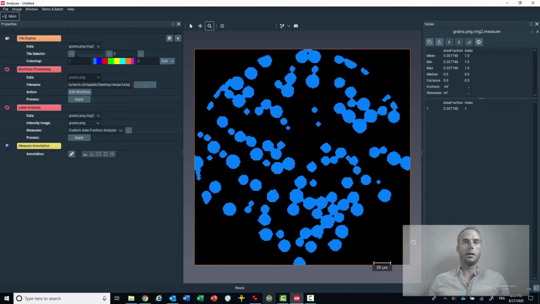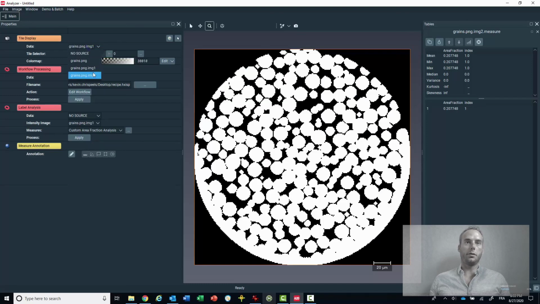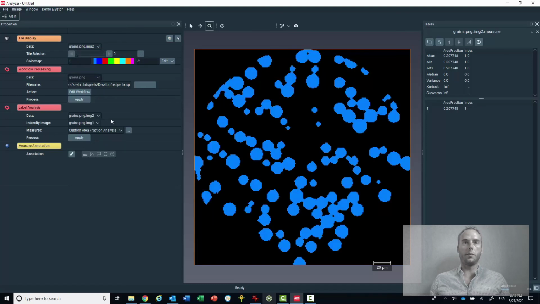Okay. So now I can use the grayscale image of all the grains as the input of the intensity image. And thanks to the new measure, I can now perform an area fraction analysis of the bright grains relative to all the grains. And it gives me the score of 35%.